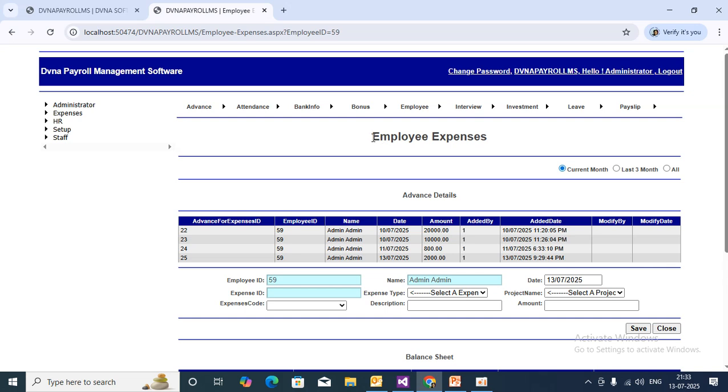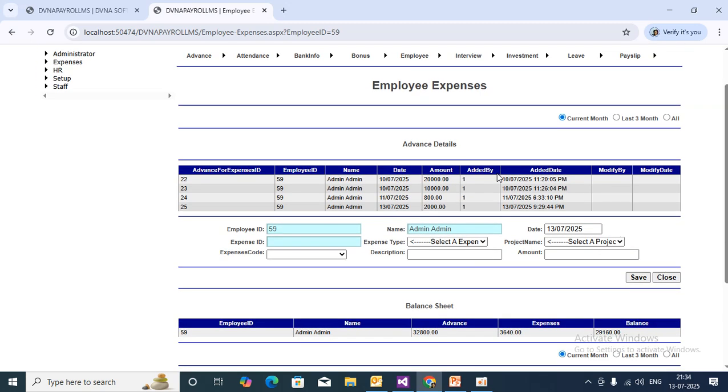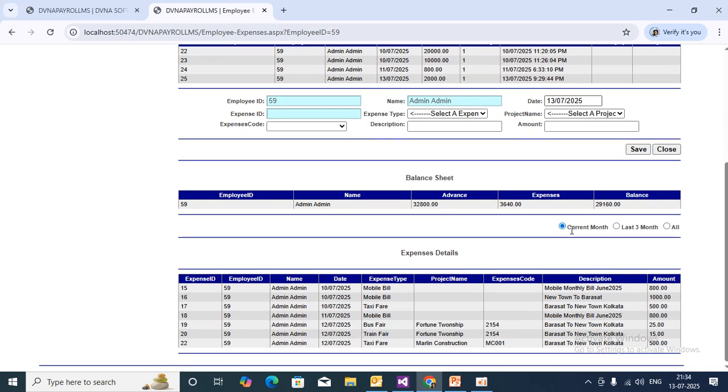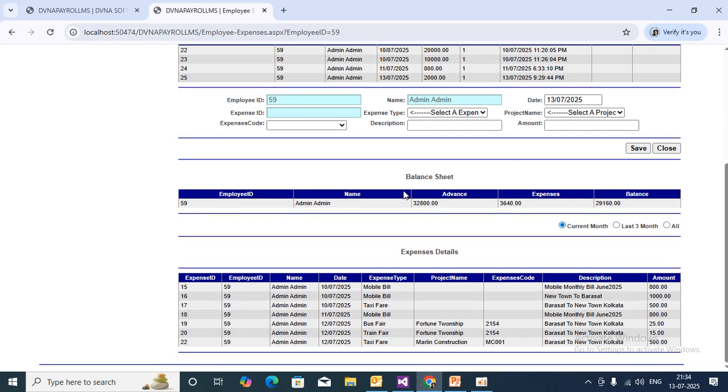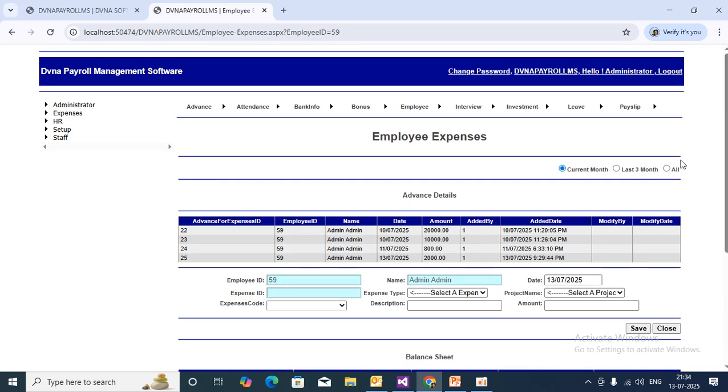Okay, so that's why it's called the employee expenses grid. In this employee expenses grid you will be able to see the entire details of expenses. Here this is the advance detail, this is the balance sheet, and this is the expenses detail. Whatever expenses are created, every expense is shown here. I am showing the current month, as this is selected for the current month.